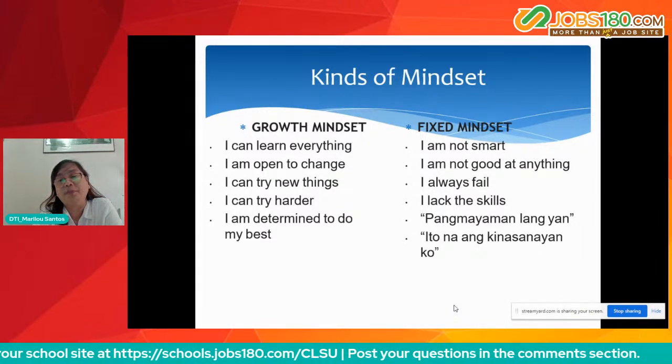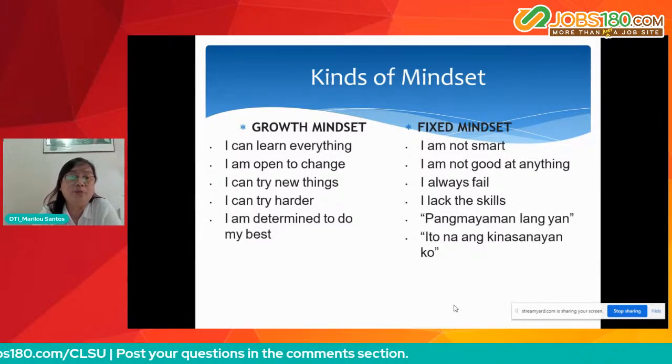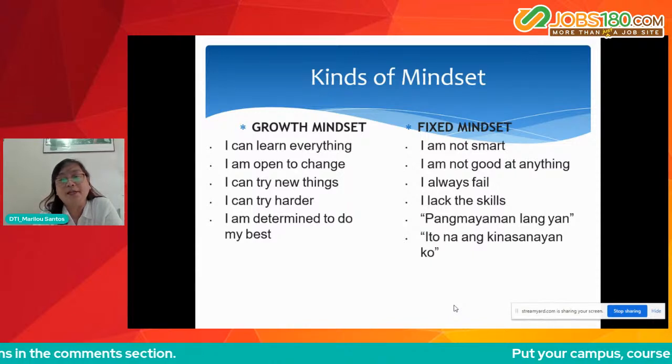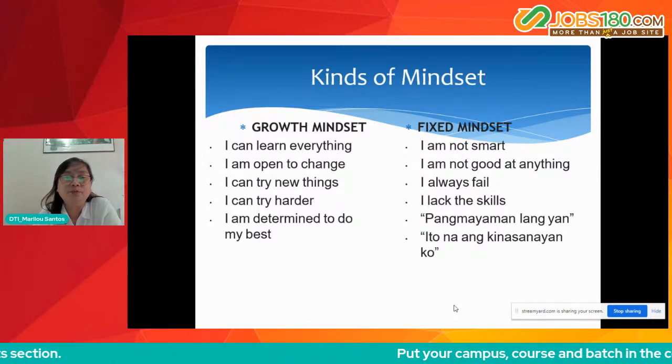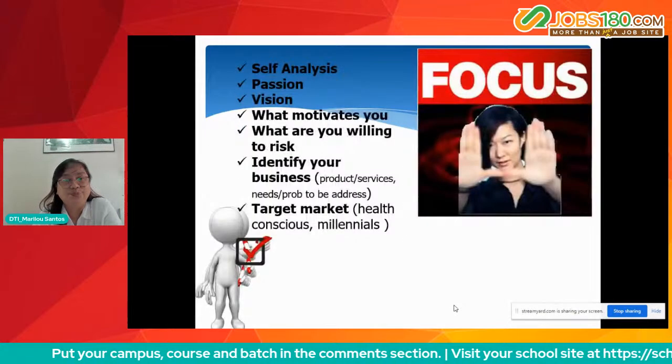Sa kabila naman, pag mayaman na lang. O ito na yung nakasanayan ko. So from here po, makikita mo na saan ka po pwede. So from fixed mindset, puro negative. So ibig sabihin po, kung eto ka, huwag ka na pong magnegosyo. Yan.